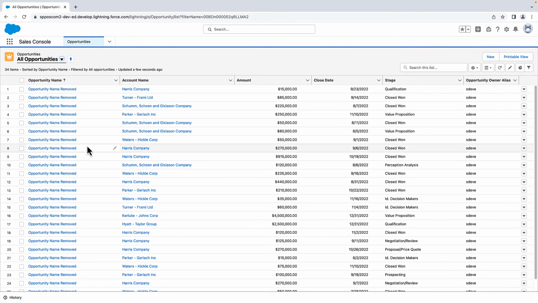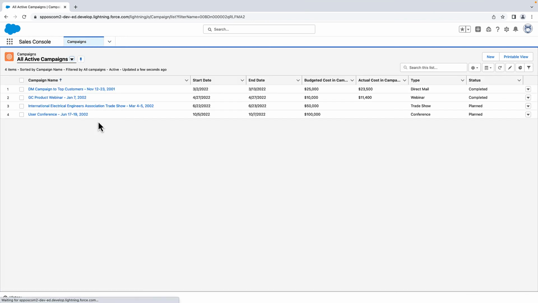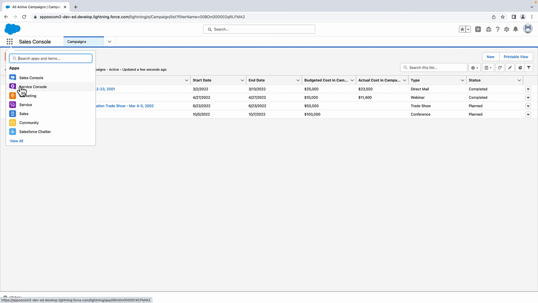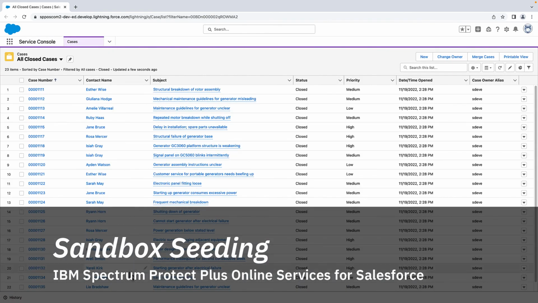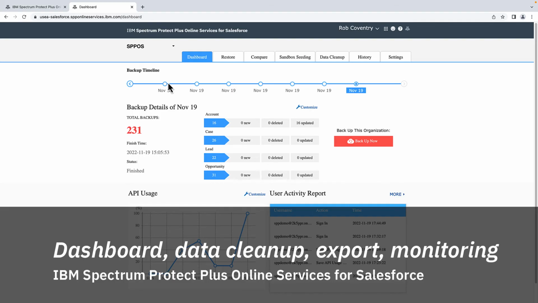The opportunities have been restored. And you'll notice I had an anonymization rule that was set to opportunity name removed so that we know that that indeed has been anonymized. Campaigns have been restored for testing purposes. If we go to our Service Console, we will also see that we've got a bunch of cases that have been also anonymized.